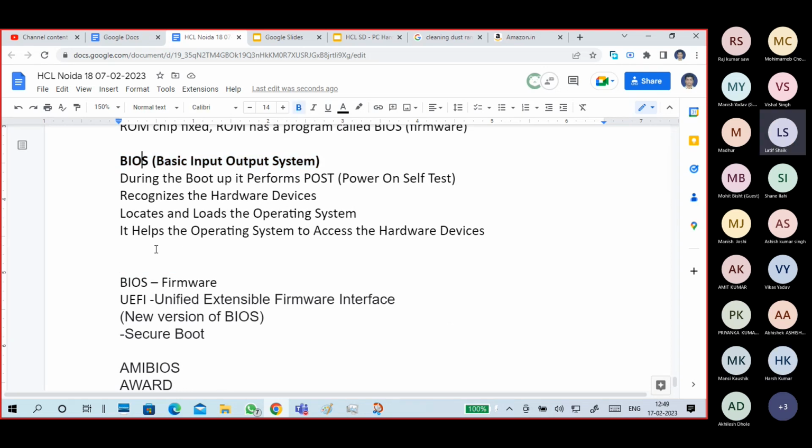What is the use of BIOS? When you start your PC, it performs your boot operation. It performs your POST operation, power on self-test. It helps you to boot up your PC. POST is one of the booting processes, the first step of the booting process. So BIOS helps to boot your system.